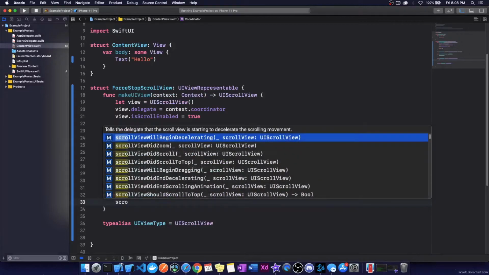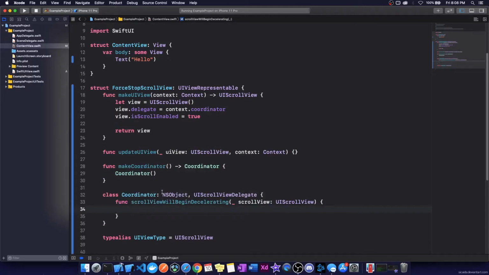So scrollViewWillBeginDecelerating, right? That will silence our... no, not, my bad. That was going to be a setup skeleton. So we're going to come back to it later.